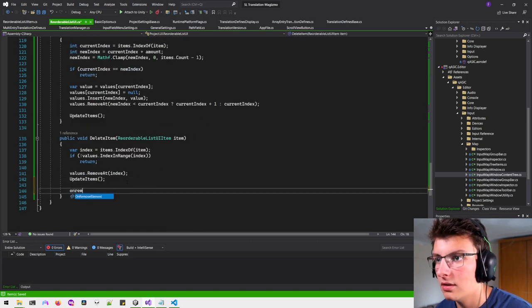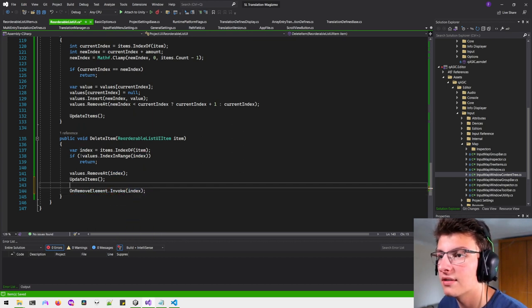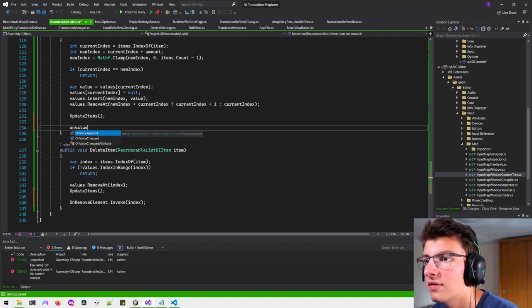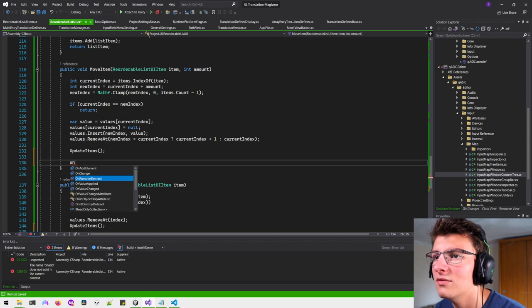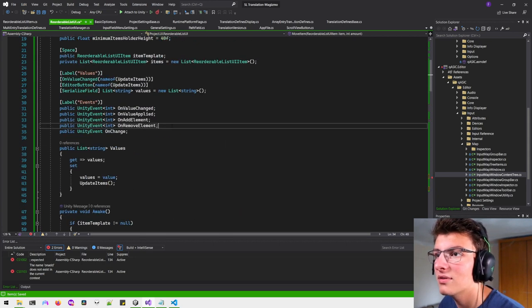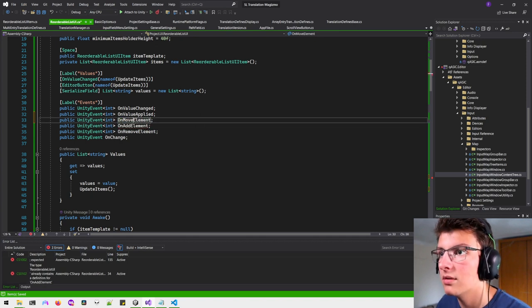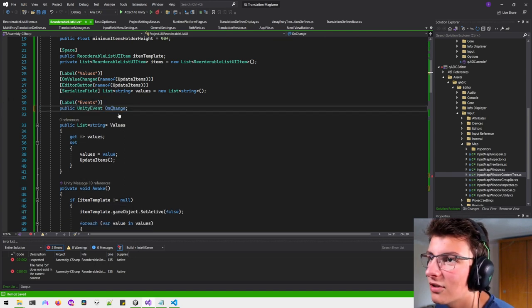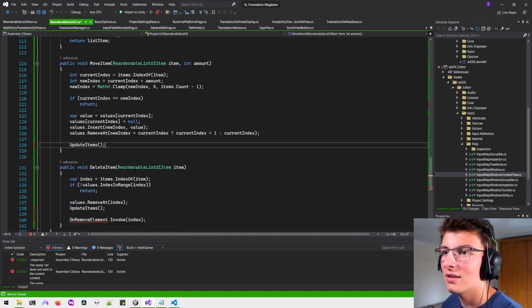Delete item, on remove element dot invoke, and we'll invoke it with this index. And here on add element. Hold up, what am I doing? On move element, I guess there should also be a separate callback for that. You cannot add one yet, but we'll fix that. You know what, screw it, I'm too lazy to do this. Just on change, we'll just call this here. I would probably not even use all of these.